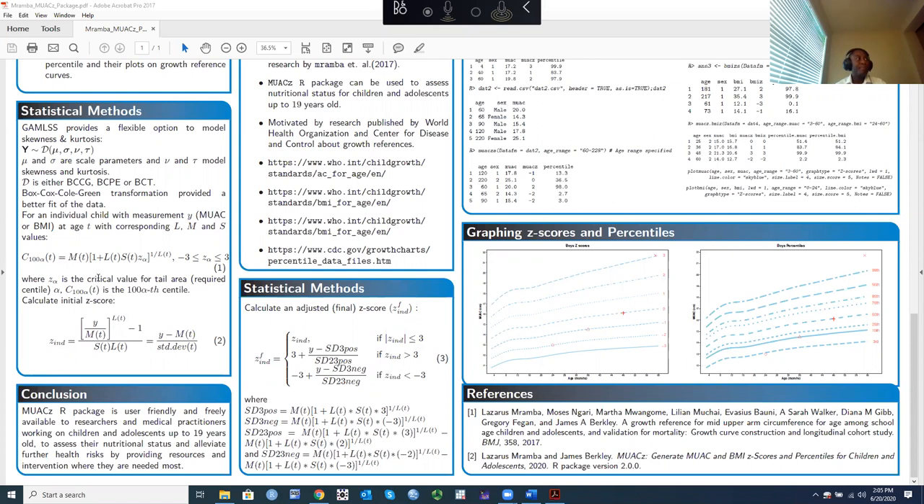For example, given an individual child with a given MUAC or BMI measurement Y at age T with corresponding L, M, and S values, the centile can be calculated as shown in equation one. The initial Z-score can be calculated using equation two by plugging in the parameters required, and an adjusted Z-score for the individual can be calculated using equation three, with the details provided below here.